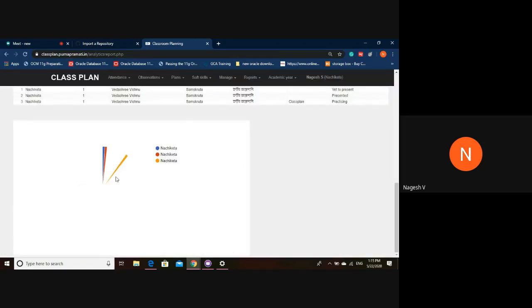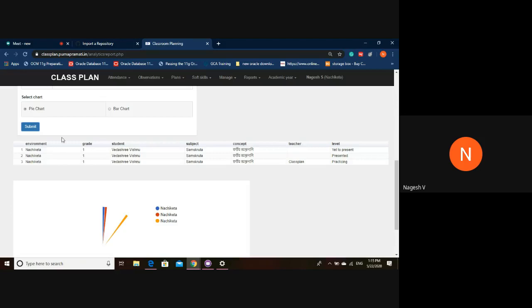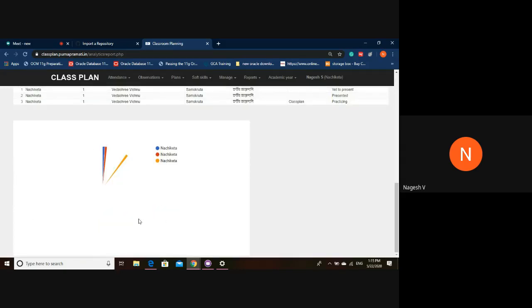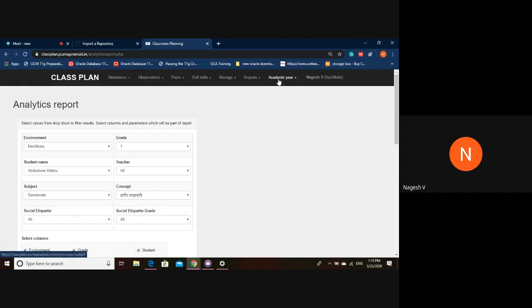Here it will be viewed as a pie chart. It's already selected as a pie chart. There will be color coding to present it. The blue color appears after presented, and the red, and whether it is being practiced, the color code appears. So this is what the analytics report says.